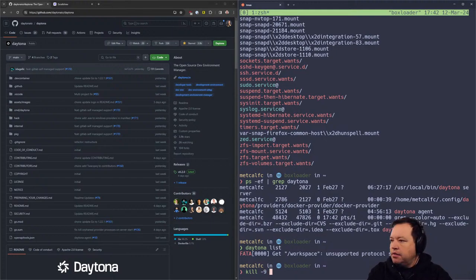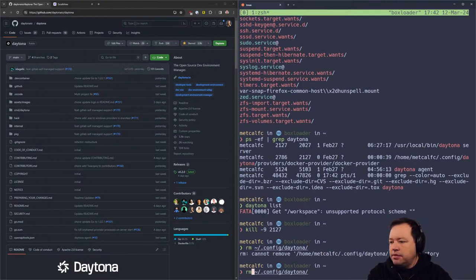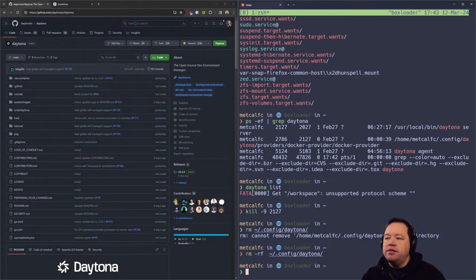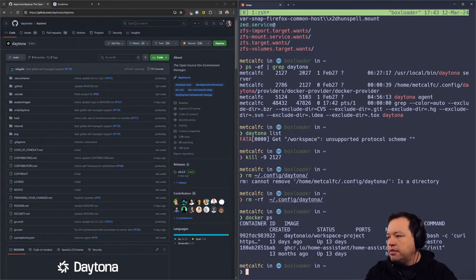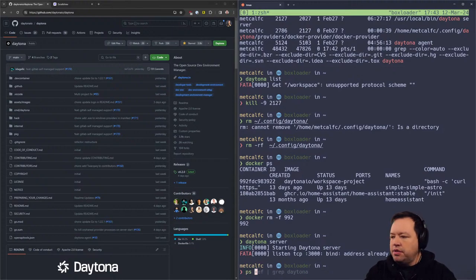Let's go ahead and get rid of that. Try again. Oh, you know what we're also going to do, just in case? If you have large version changes, and there seem to be some since we're rapidly iterating, state can change and it can get messed up. So just delete that and then do a Docker PS. I don't want to kill the home assistant, but I do want to kill the Docker RM 992. Cool. So now if we do Daytona server, oh interesting, it restarted.